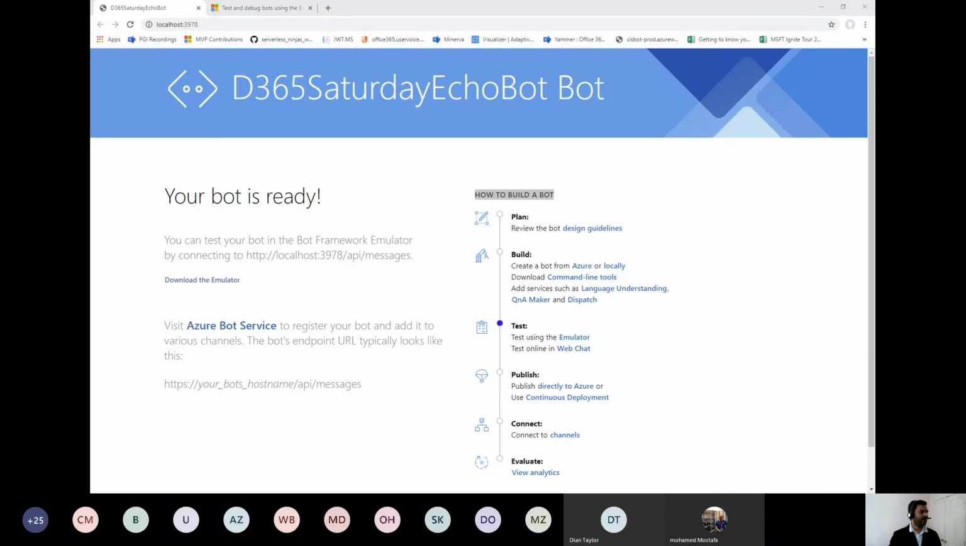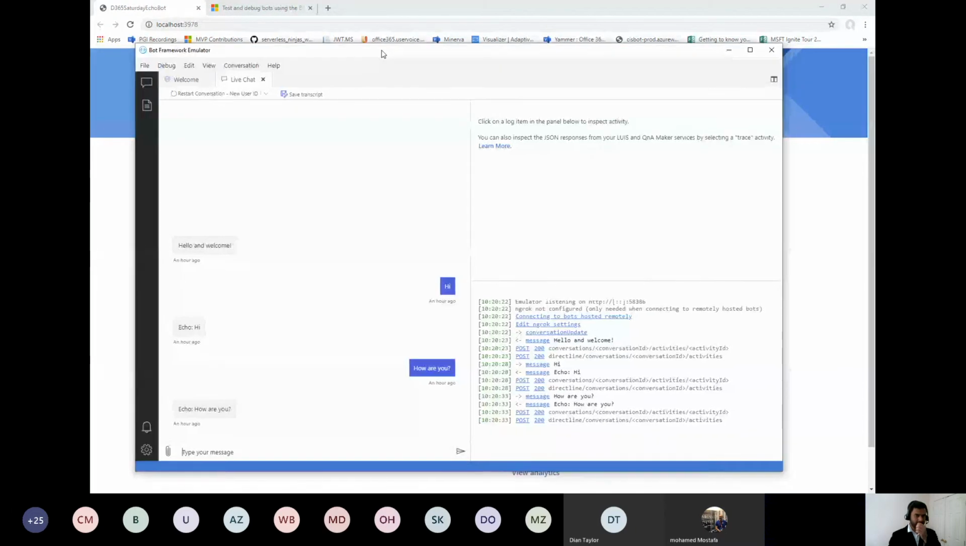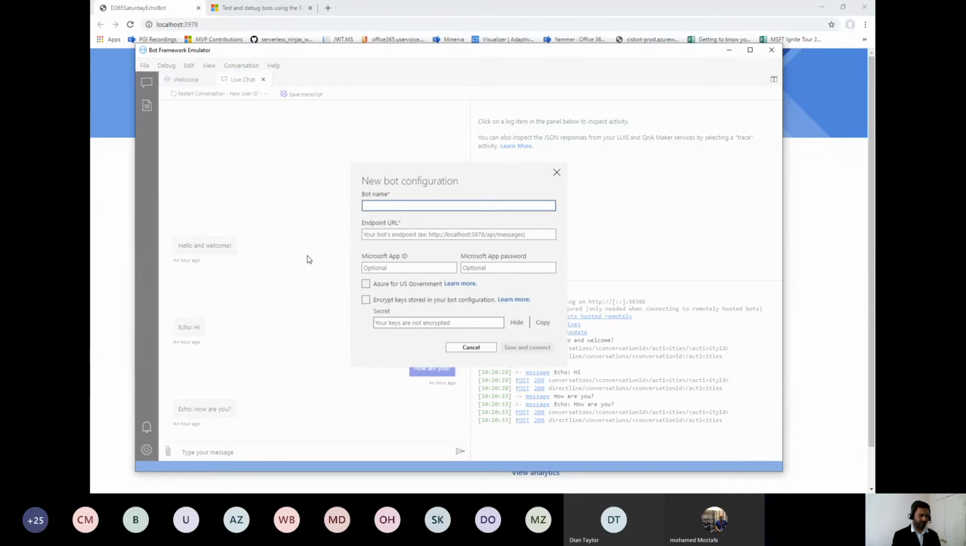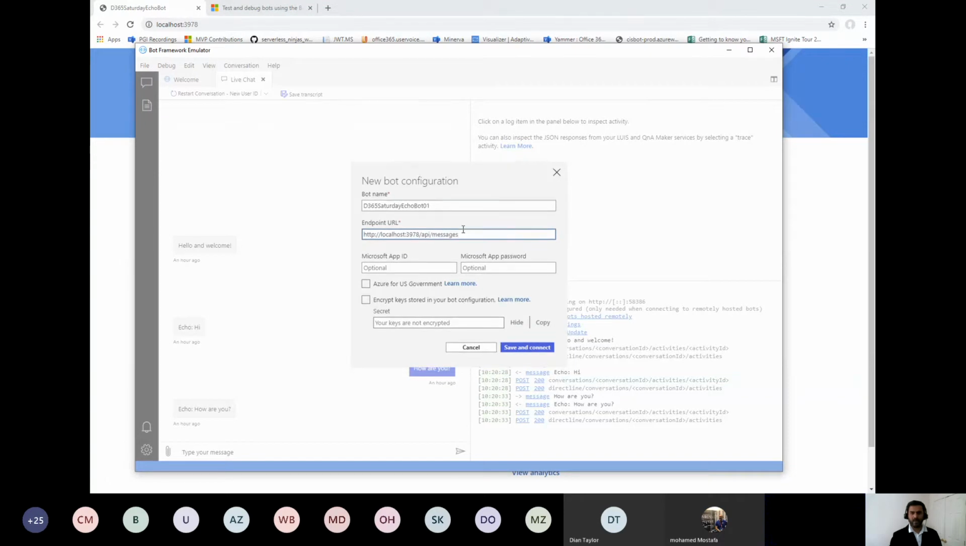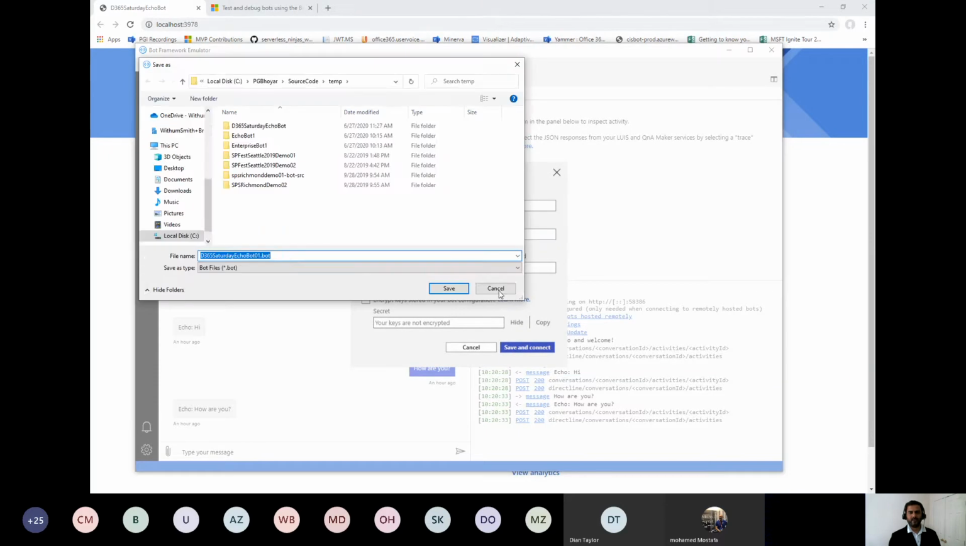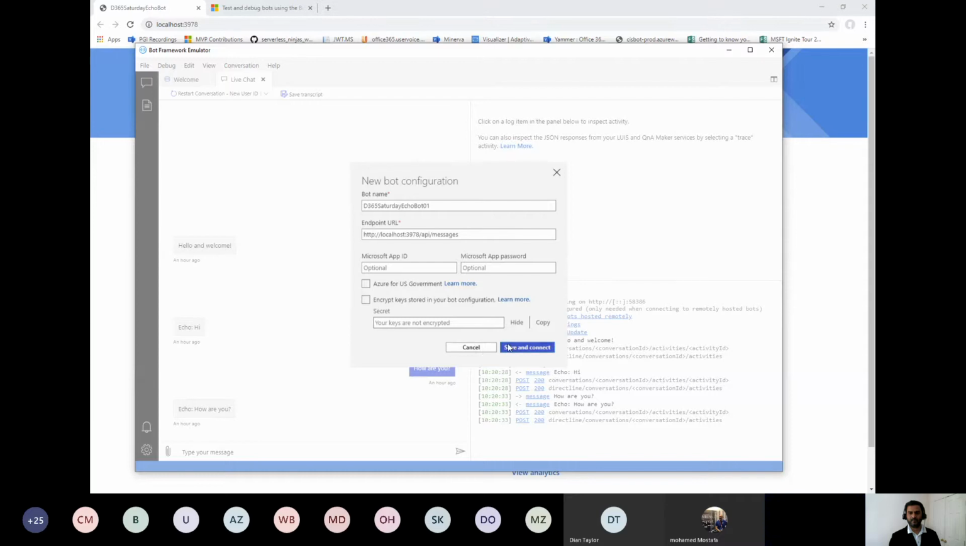And now let me bring up the Bot Framework Emulator and connect with the bot. New bot configuration. Let me give it a name, D365 Saturday EcoBot01. And then we have to provide the endpoint URL. Let me copy this from here, and paste it here, followed by /api/messages. And then click save and connect.